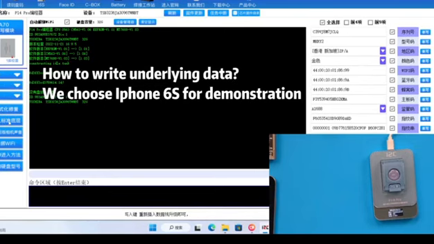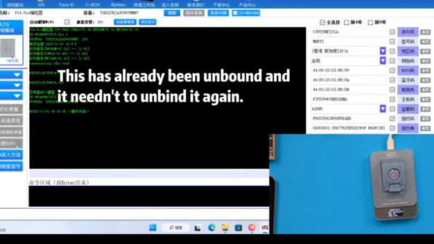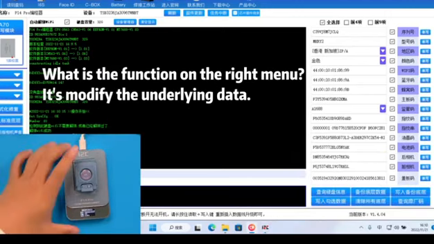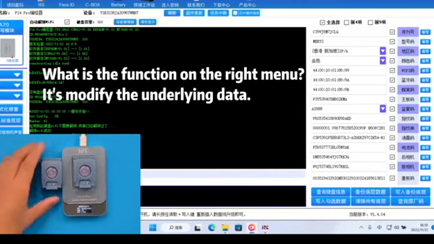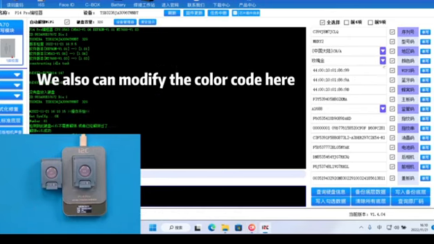How to write underlying data? We choose iPhone 6s for demonstration. Let's unbind Wi-Fi. This has already been unbound and we needn't unbind it again. What is the function on the right menu? It modifies the underlying data. For example, if we modify the country code, it means writing only the area code. We also can modify the color code here.